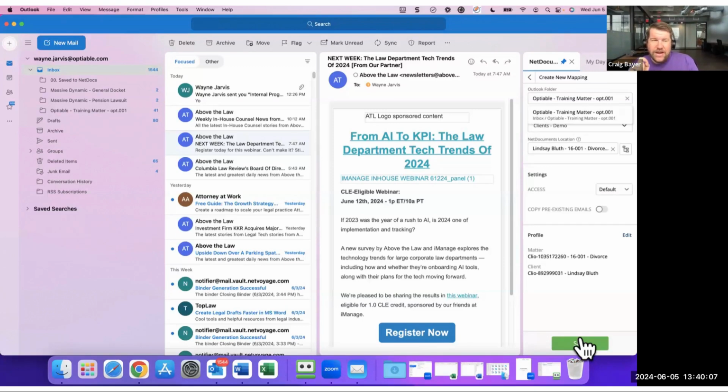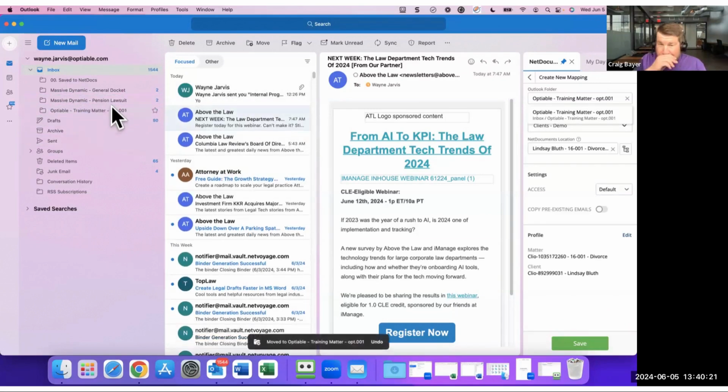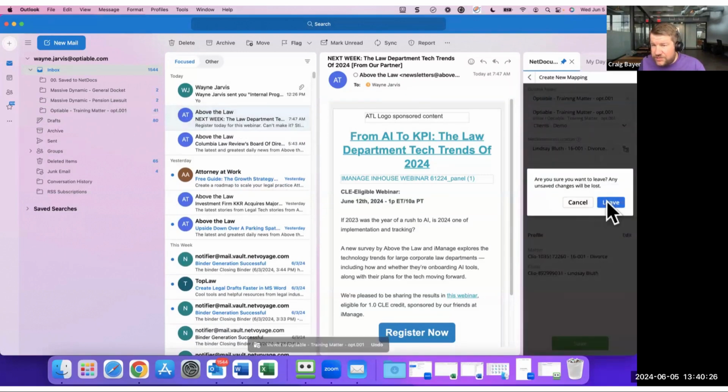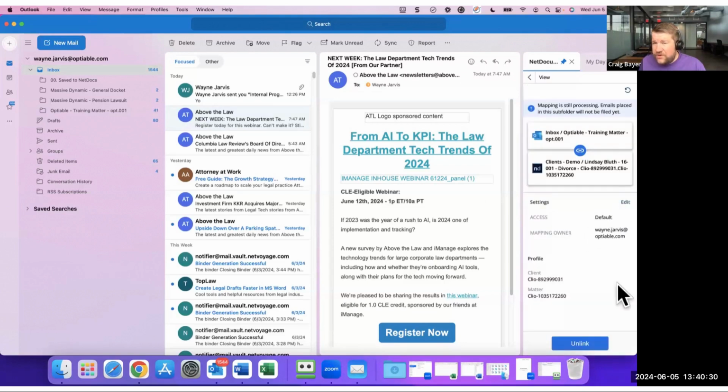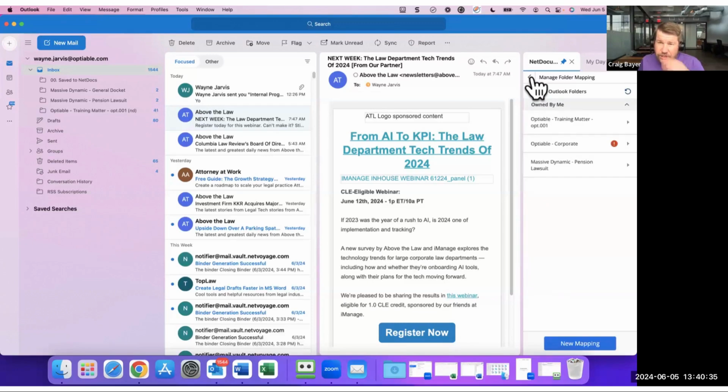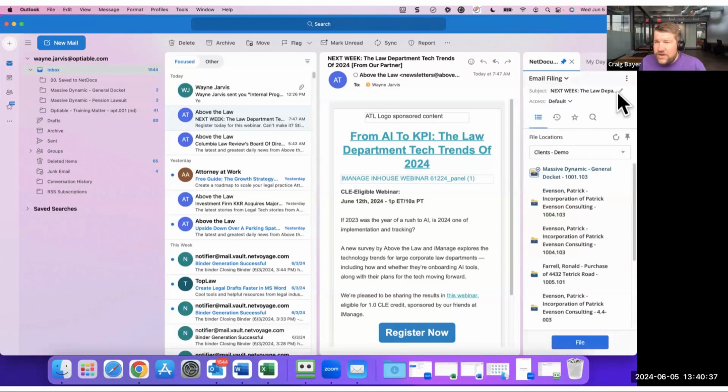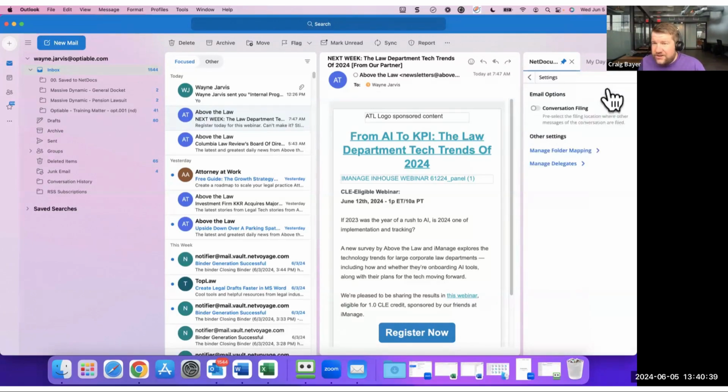So I can create a folder in Outlook, and then I can map it to a location in NetDocs. So then anytime I'm in my inbox and I move something to this folder right here, it automatically gets saved into NetDocs. So that's one of the options. Let's do this save here. Also, if you noticed here, there was an option to copy all pre-existing emails, which I would check as well. So let's come over into our settings here.